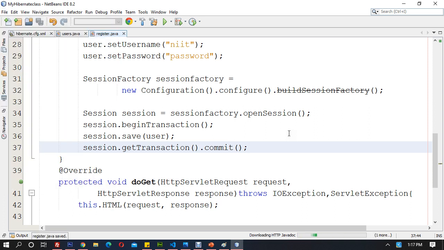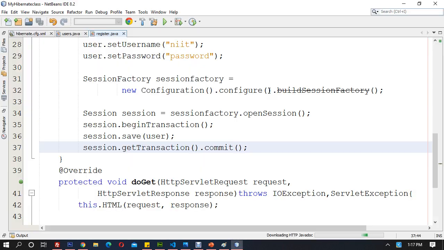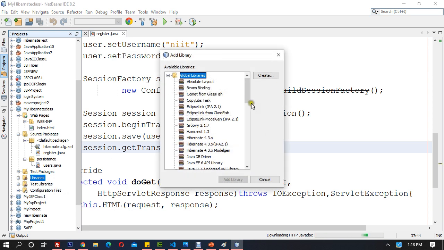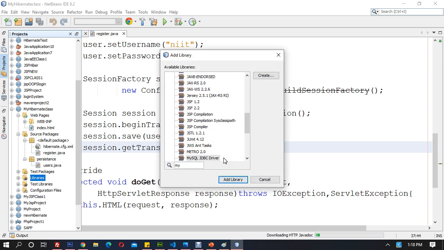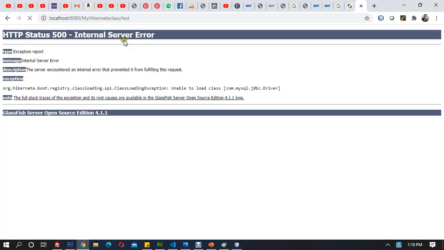It's downloading something. By the time it downloads, I will save it, and we have an error right here. Unable to load class com.mysql.jdbc.Driver. As I said, you have to add this library right here. I'll go to library, add a library, and search for MySQL JDBC driver. So I've added the MySQL JDBC driver. I will save it and run it again.